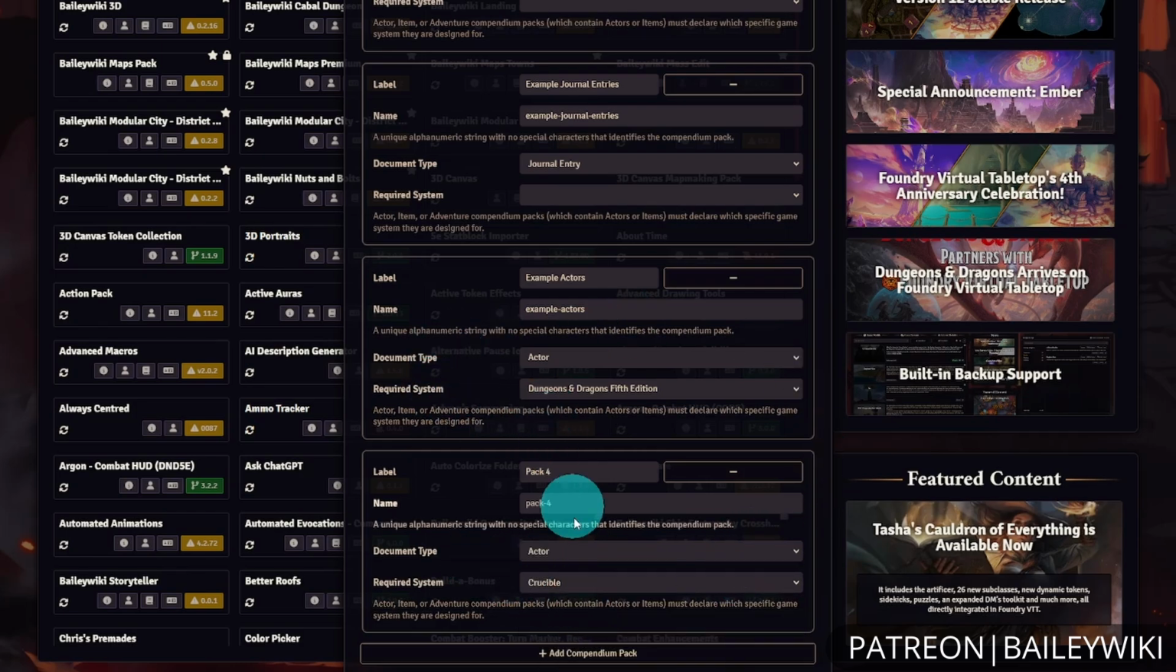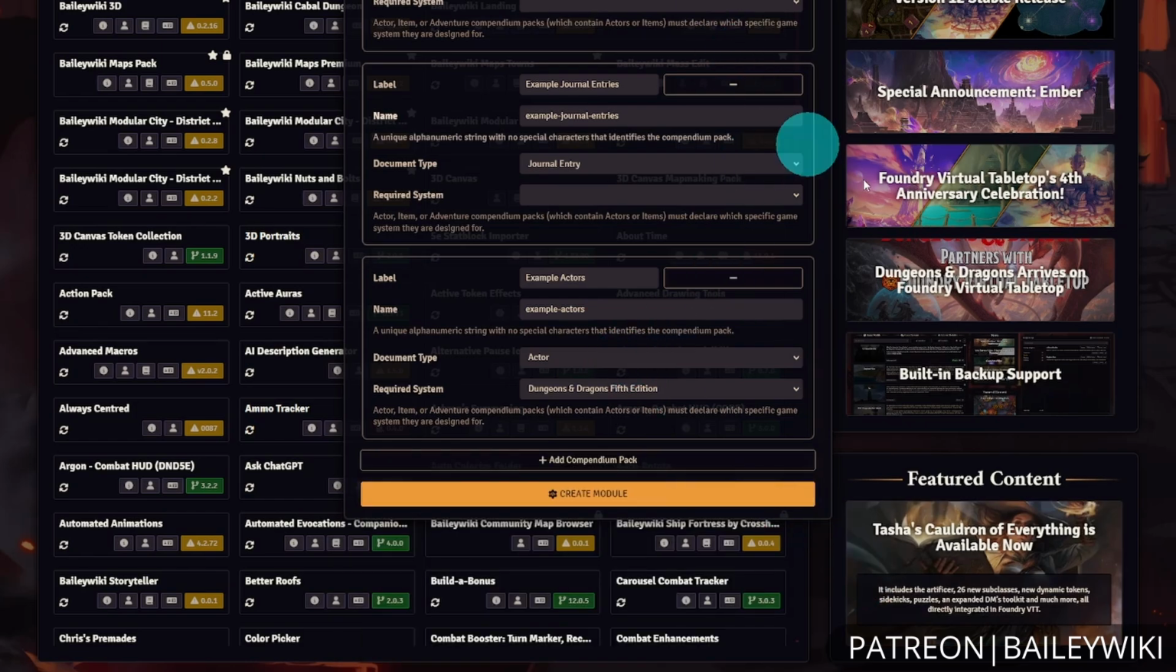This is going to mean that if I am playing on a world with Dungeons and Dragons, I'll have one actor compendium, but not the other. And on Crucible, I would have the opposite. So I would miss the Dungeons and Dragons actor compendium, but I would get the Crucible compendium instead. And that's how this required system works for all of the modules. For the purposes of just sharing things between my worlds, I'm only going to specify D&D 5th edition here.